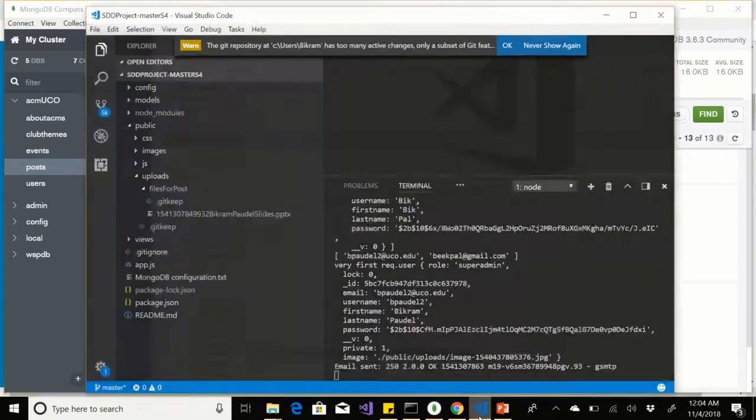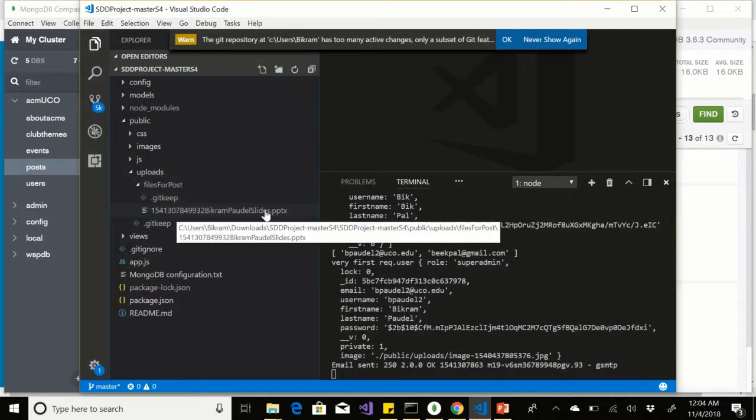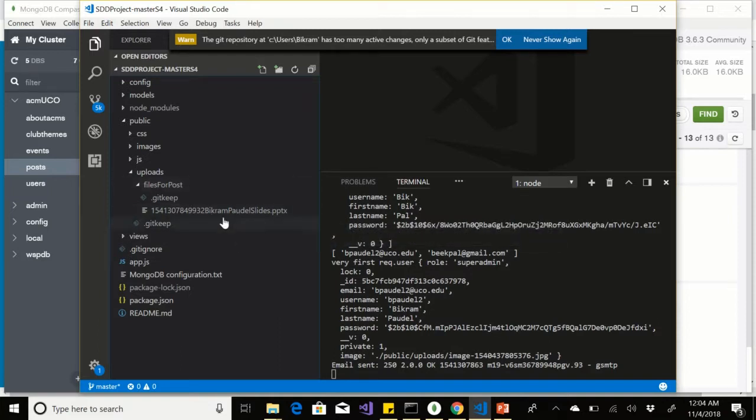And if I go back to my server, as you see, the location of the files for upload, it's uploaded here in this folder.